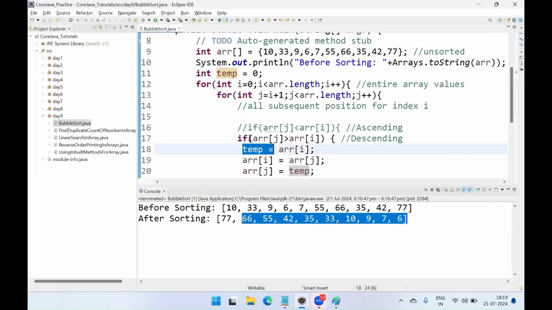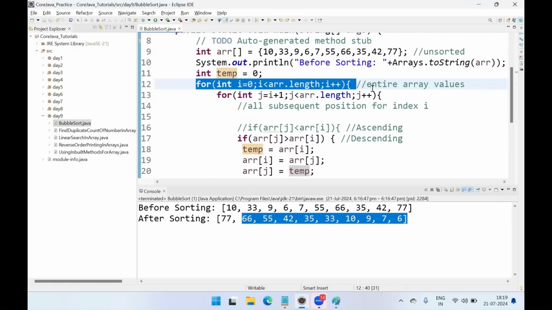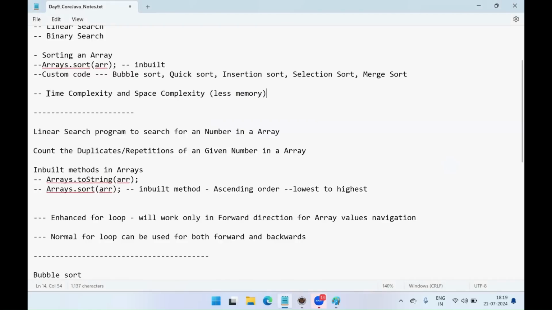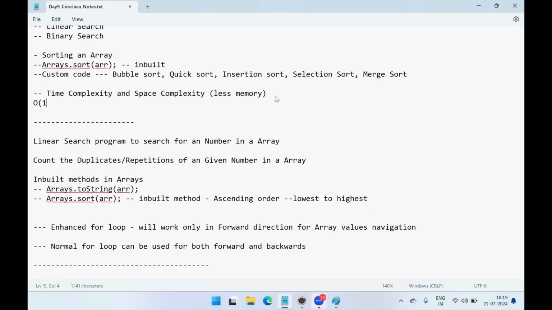So a temporary variable, and I'm iterating over the entire array. So the entire array I'm iterating, so it is taking too many iterations. So time complexity and space complexity are topics you can study. There are some notations like O of 1, O of n, O of n square. There are so many like this. So O of log n, something like this.